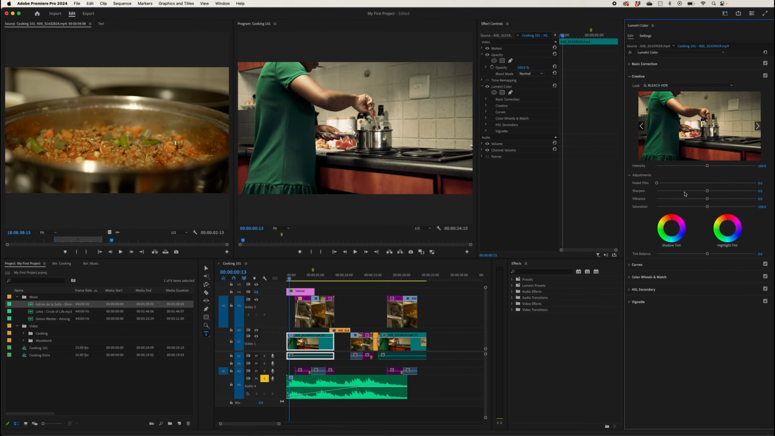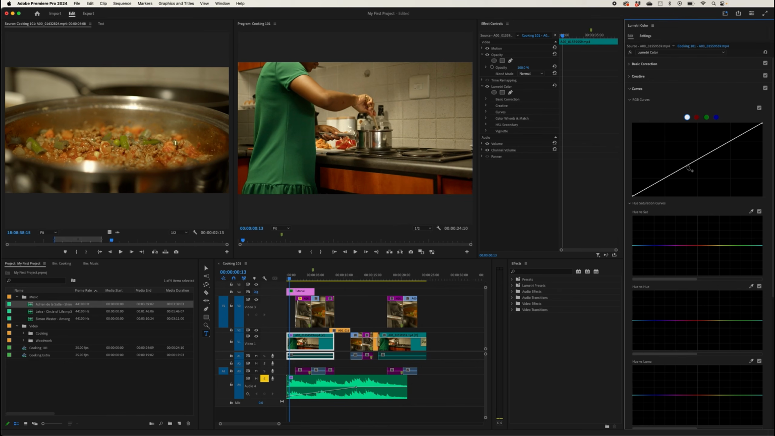And then you have a couple of more controls here that you can use. You can make your film a little bit faded if you want it. You can sharpen it a little bit more, and you can increase vibrance and saturation as well. But once again, we'll reset this. The next section is curves. Curves are great if you want to do fine adjustments to your clip.